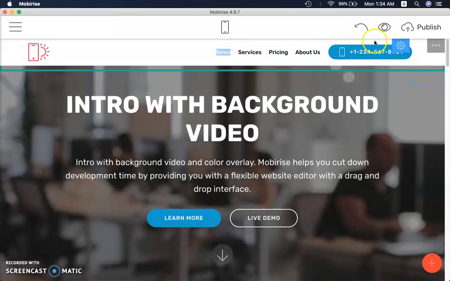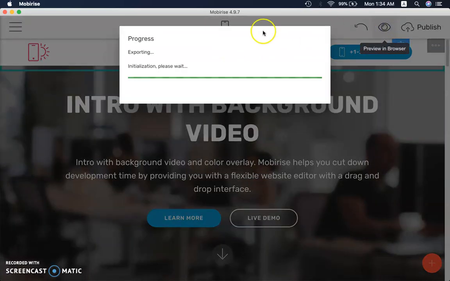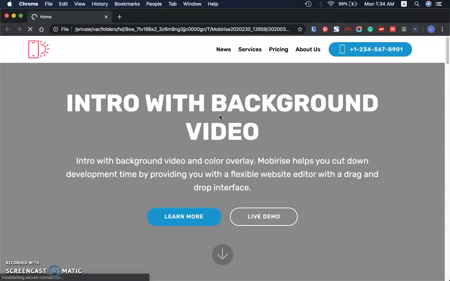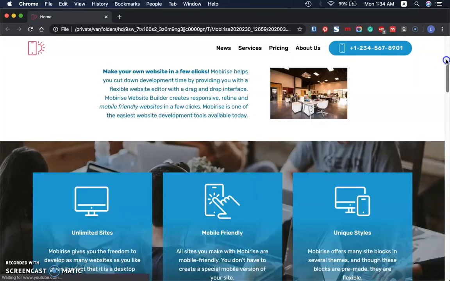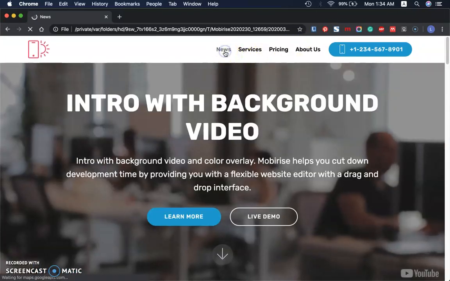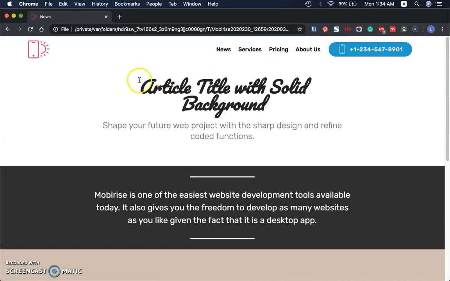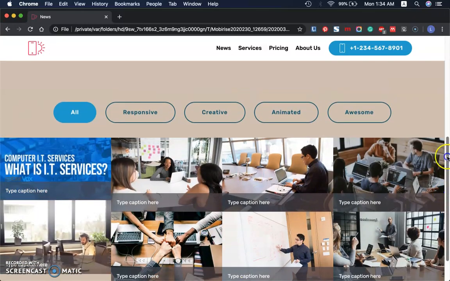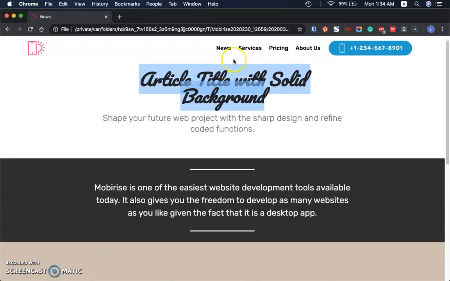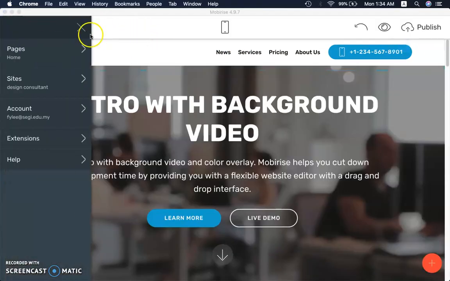So we can preview, and it's exporting and takes a while. As you can see, this is the home page with the introduction video, and once it's linked to the news page, it will link to the page that we made changes to just now, together with the gallery. So the internal pages link is done. Let's get back to Mobirise.